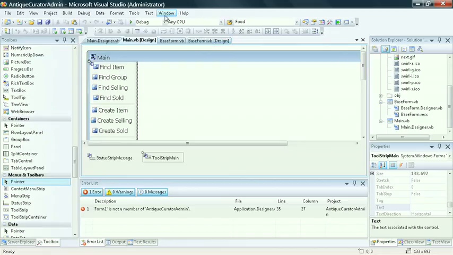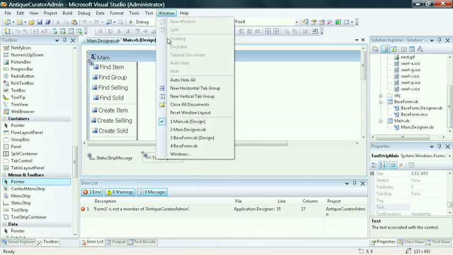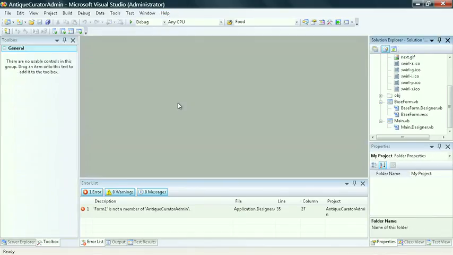Now let's close all our windows. Select Window, close all documents. The last thing we want to do is get rid of the error that we see below here, indicating Form1 is not a member of AntiCurator Admin. We purposely deleted Form1 so that you can see how the startup form is set.